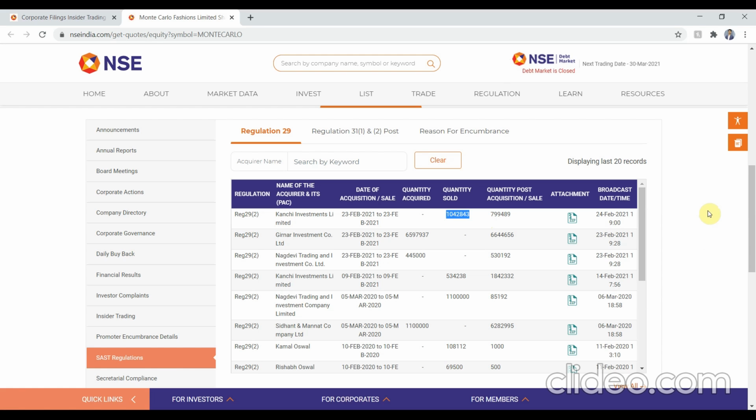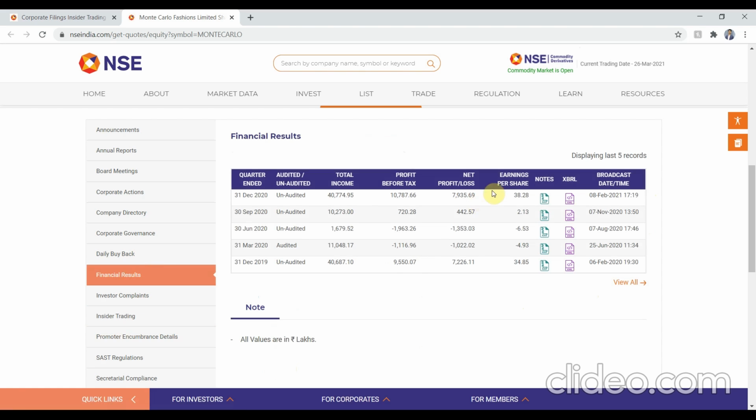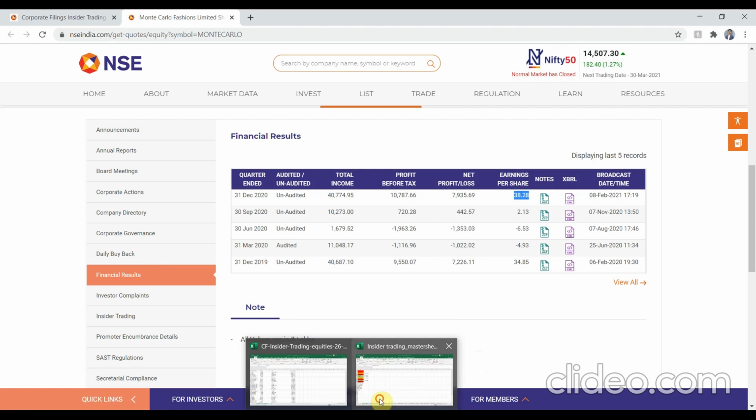But for the sole purpose of education, let's check the pledging also. As you can see, the pledging you would find in the third column, it is 0%. Now the last one is the optional one, and we will find it in the financial results, the earnings per share. The latest earnings per share is quite a positive number. It is 38.28 rupees. But it does not matter because it failed to pass one of the mandatory filters.